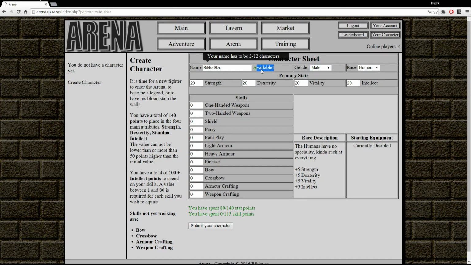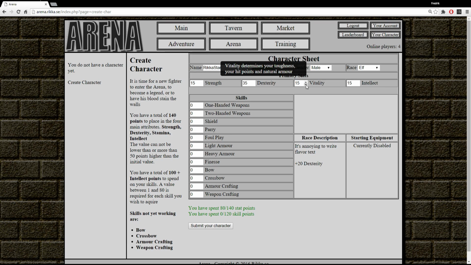You can see the name is available. Your name has to be 3 to 12 characters. You can choose a gender, male or female. This has no impact on the game. You can choose a race. All the races have different starting attributes. However, this actually doesn't do anything right now because you have a certain amount of points that you can spend on these 4 stats and also on the skills. And right now this doesn't make any sense.